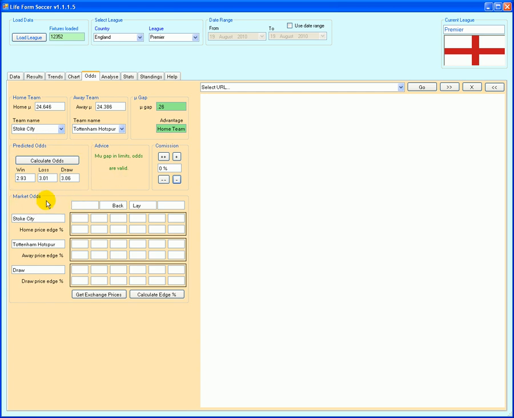Now the software has calculated the odds for the impending match, we can see how these odds apply to the home and the away team and then see if we have an edge on the market or not. In this case, the advantage is a home team advantage. This means that these odds apply to the home team. If this advantage was an away team advantage, these odds would apply to the away team. So in this case, home team advantage, Stoke City has decimal odds of 2.93 to win, 3.01 to lose, 3.06 to draw. We can also think about this in respect to Tottenham, that Tottenham has loss odds of 2.93, win odds of 3.01 and draw odds of 3.06.